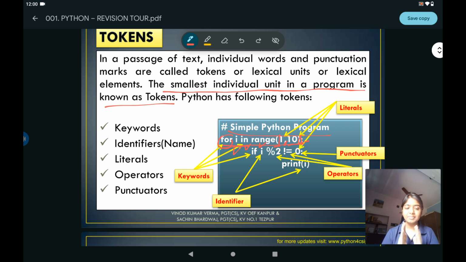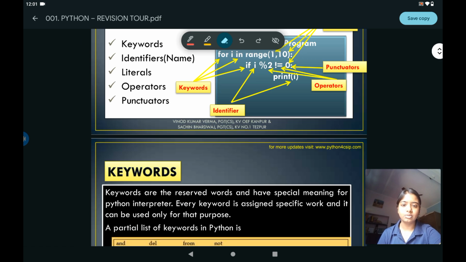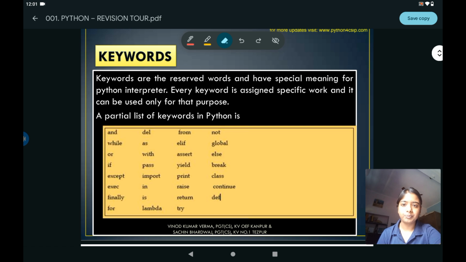It comprises mainly punctuators, operators, brackets, and keywords. Like range is a keyword, it's already marked there. I'll remove this for you to see. I will be providing you this PDF in the description box as well. You need to search it anywhere.